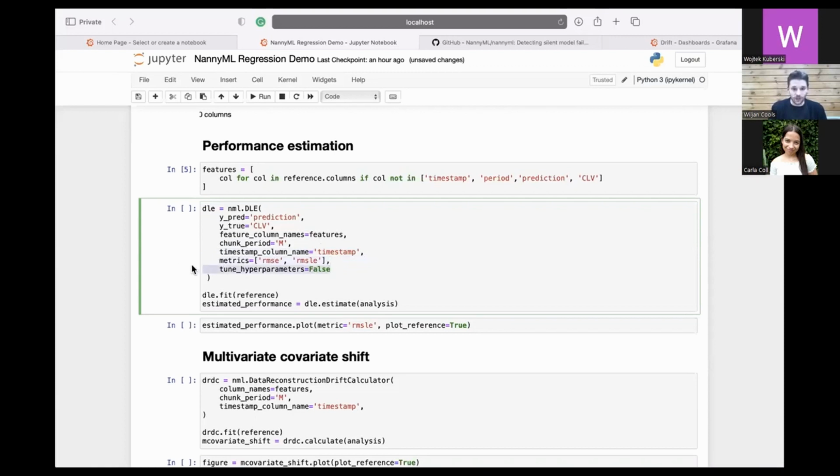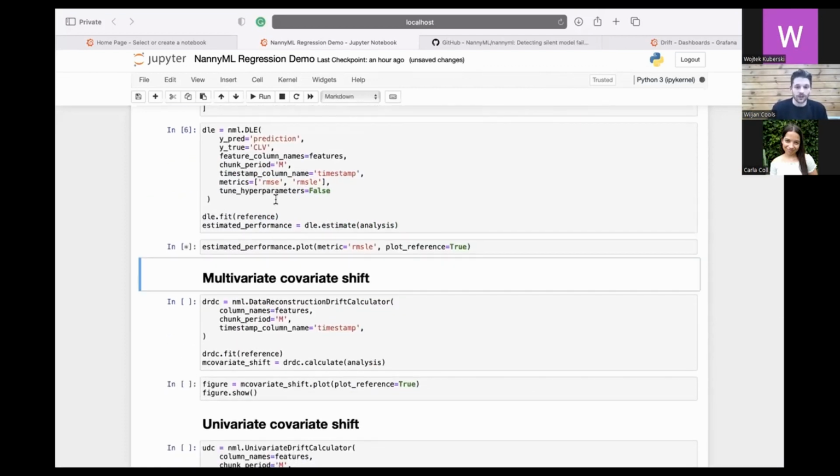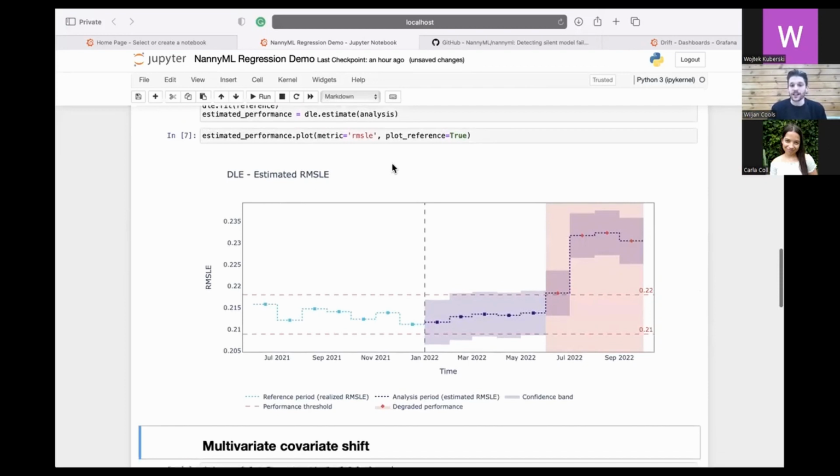Specifically for this algorithm, for the direct loss estimation, we also can specify whether we want this algorithm to be very much hyper-tuned and specifically working on this use case. What we do then is fit this algorithm on the reference period, and it's going to look for a lot of patterns, and then we can use these patterns to estimate the performance on the analysis. I'm just quickly going to run it, and then we can also visualize and get an idea of how our machine learning model is doing without having access to the target.